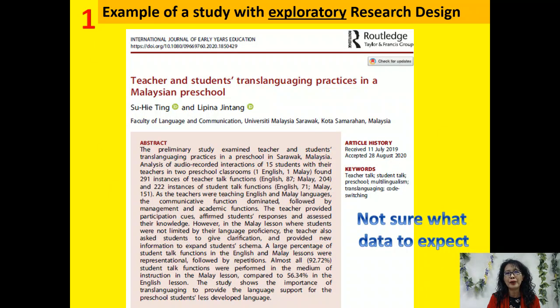Here is an example of a study with an exploratory research design that my former PhD student did. Teachers and students' translanguaging practices in a Malaysian preschool. Translanguaging means use of different languages. It has a different kind of mindset when compared to code switching.